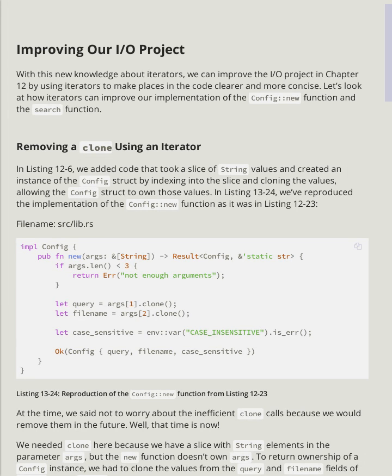In Listing 12.6, we added code that took a slice of String values and created an instance of the Config struct by indexing into the slice and cloning the values, allowing the Config struct to own those values. In Listing 13.24, we reproduced the implementation of the Config::new function as it was in Listing 12.23.